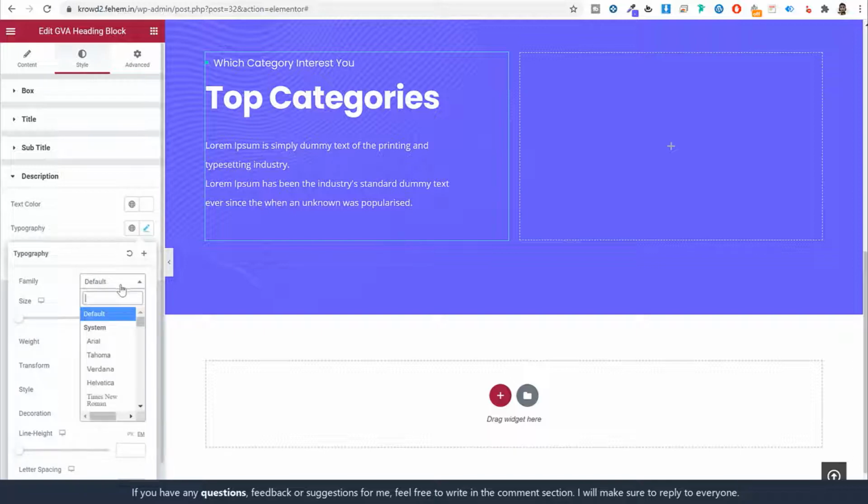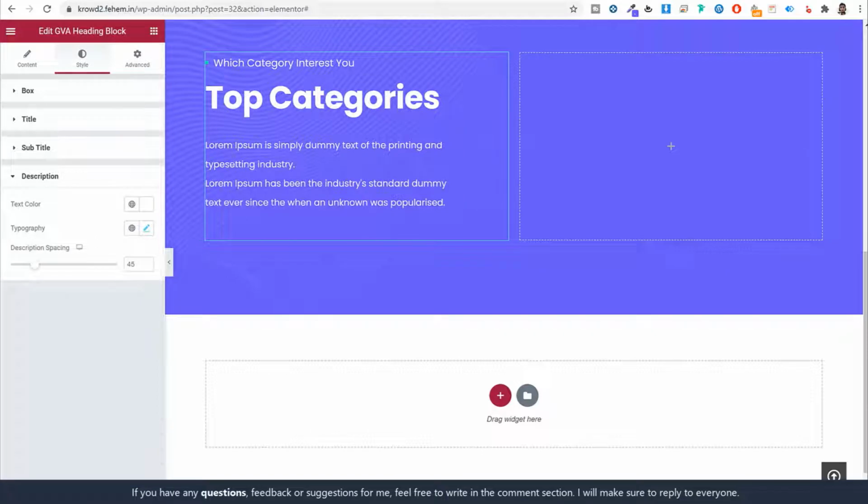Under typography, click on this button and search for Poppins. Again, once you do some changes on your website, always make sure to update this page.